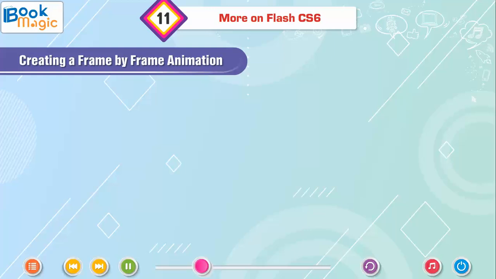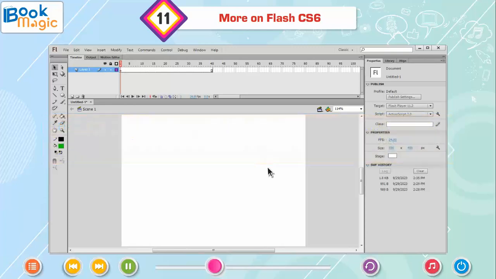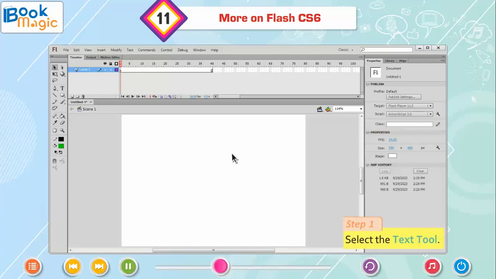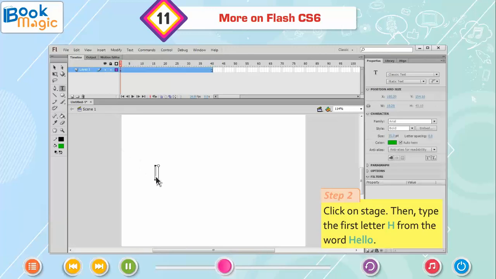Creating a frame-by-frame animation. In frame-by-frame animation, an object is created in each frame of the file to produce an animation sequence. Cartoon films and other animated movies are produced using this technique. Follow the steps given below to create a frame-by-frame animation. Step 1. Select the text tool. Step 2. Click on Stage. Then type the first letter H from the word hello.